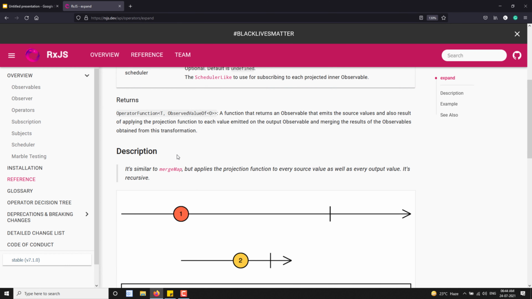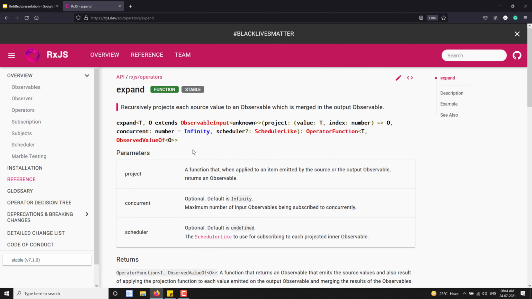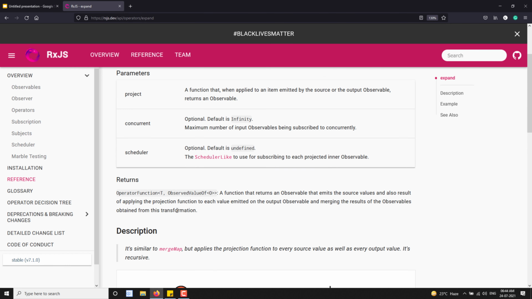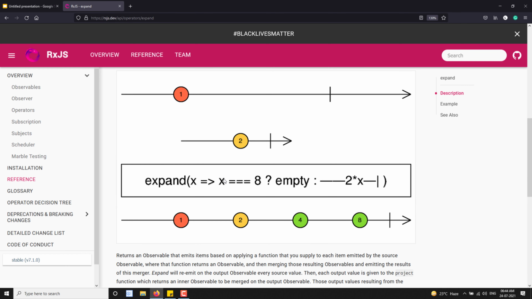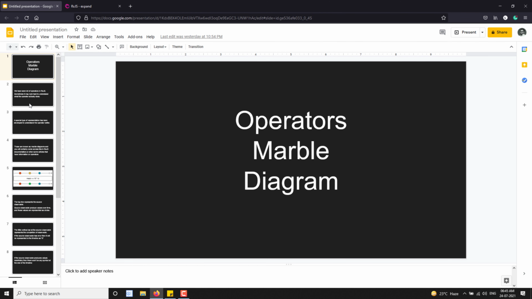Sometimes you will only have a little bit of description for an operator, and sometimes we may not understand this description. So by seeing this diagram we should understand what the operator will do between the observables. So this is nothing but a marble diagram. Let's analyze and understand this marble diagram, so that for every RxJS operator you will have a marble diagram showing how the expected output will be. So let's learn this marble diagram.